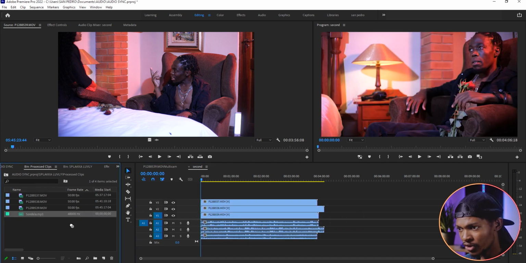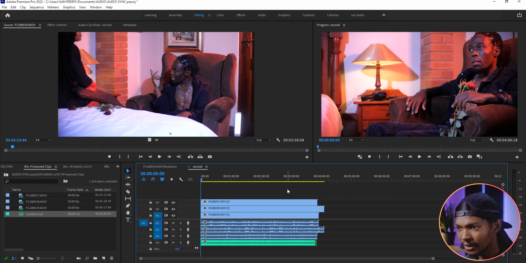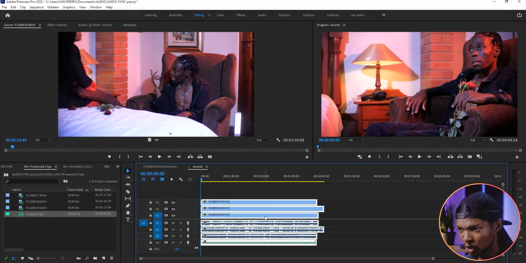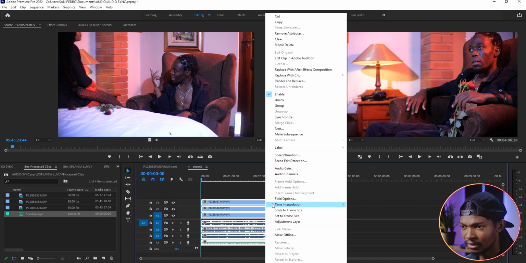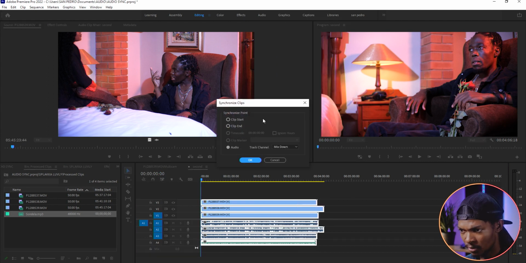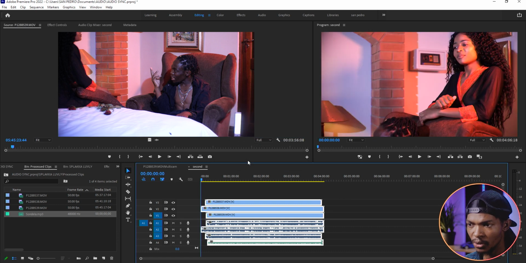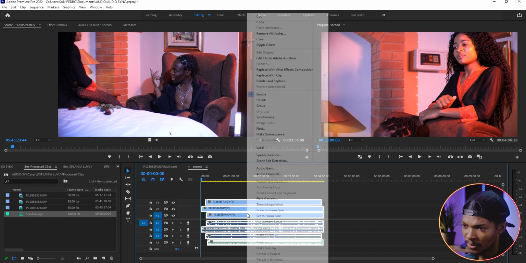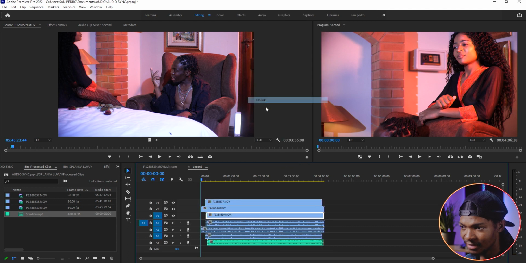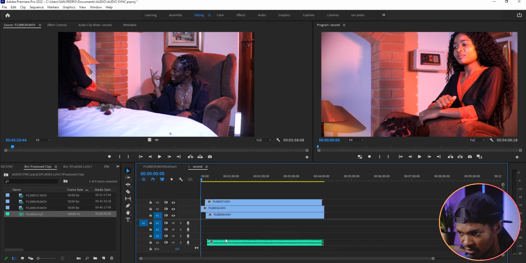Then put the original audio as well. After that, select all the clips, Ctrl A, right click, then go to synchronize. On the settings window, select audio and track channel, put mix down and press OK. It will sync all your audio automatically. And when it's done, select all the clips, right click, then go to unlink, then delete all unwanted audio and leave the original audio.